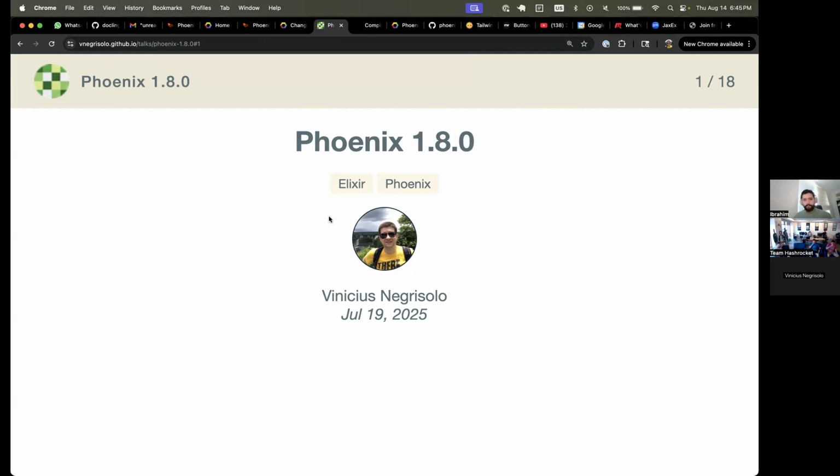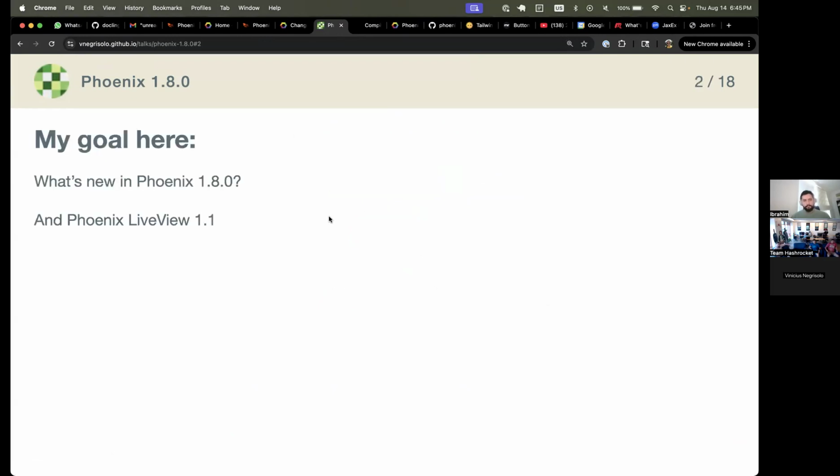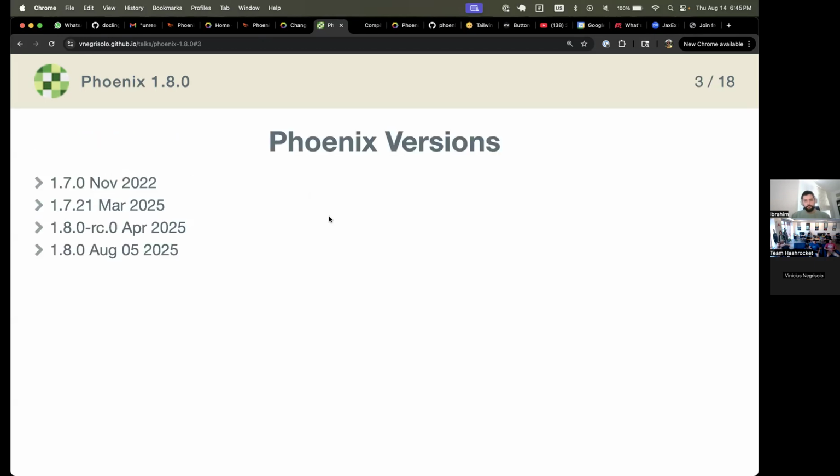Yeah, so let's talk about Phoenix. Phoenix just released a new version, 1.8.0. And they also released LiveView 1.1. Both are minor bumps. So it's kind of hard to talk just about Phoenix and not talk about LiveView these days. Here I put some timeline of the versions. We had 1.7 out since November 22.